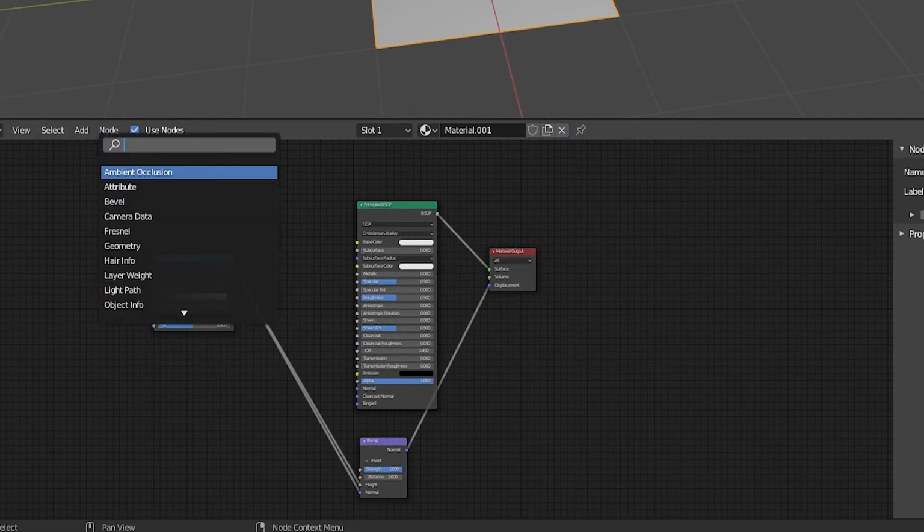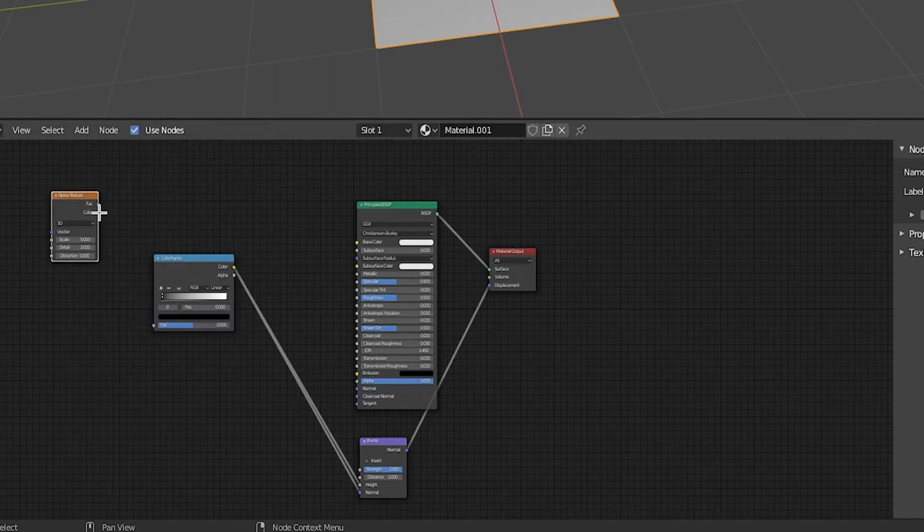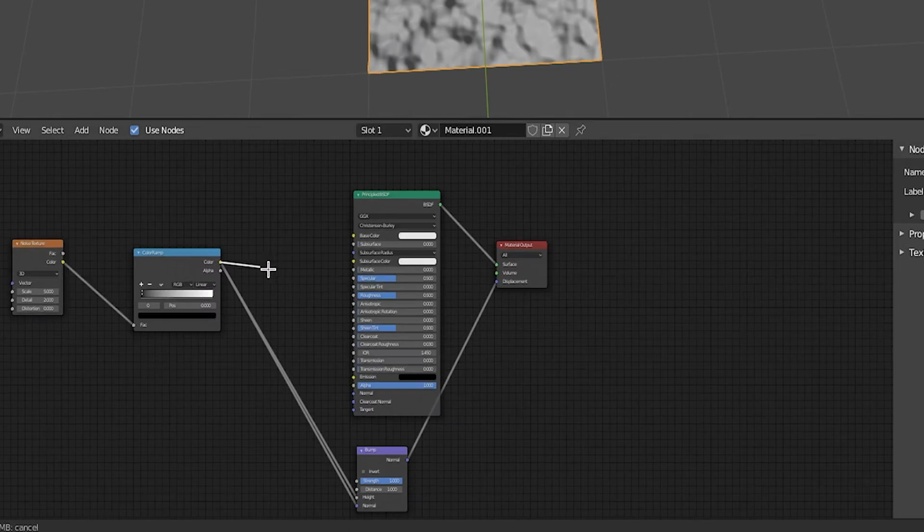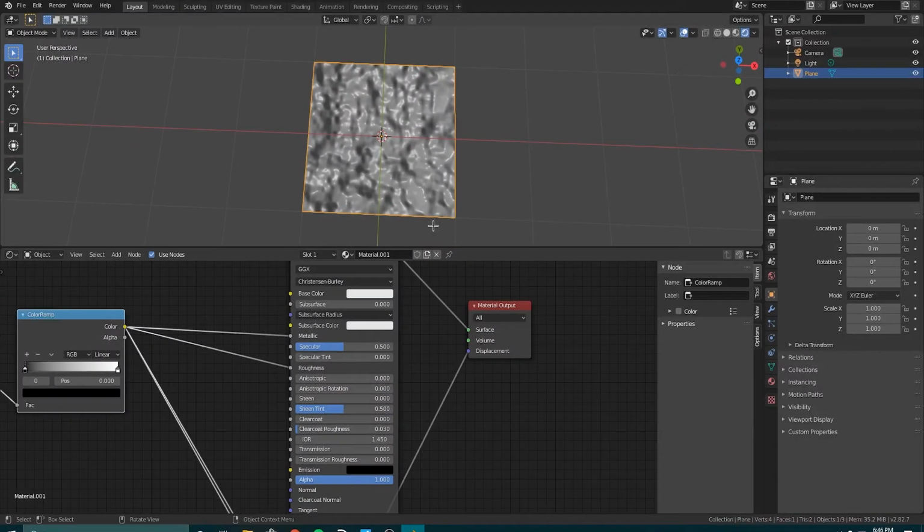Now add a noise texture and plug it into the fac. Plug the color into the metallic and the roughness.